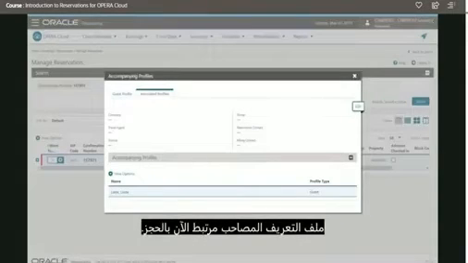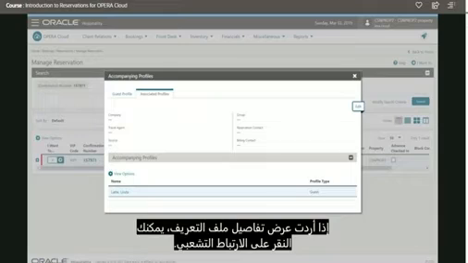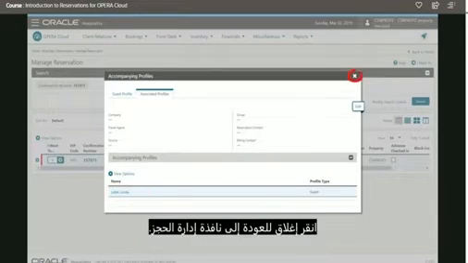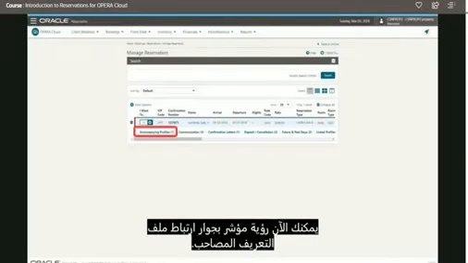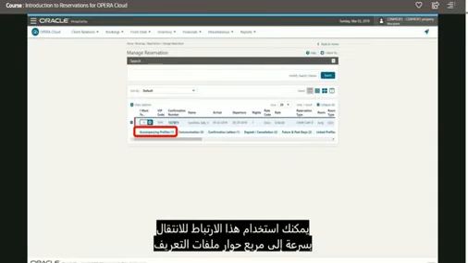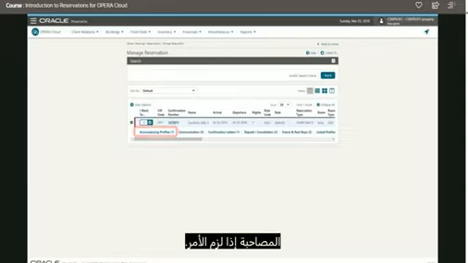The accompanying profile is now linked to the reservation. If you need to view the profile details, you can click the hyperlink. Click Close to return to the Manage Reservation window. You can now see an indicator next to the accompanying profile link. You can use this link to quickly navigate to the accompanying profiles dialog box if necessary.